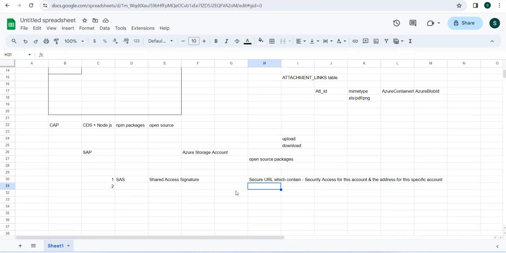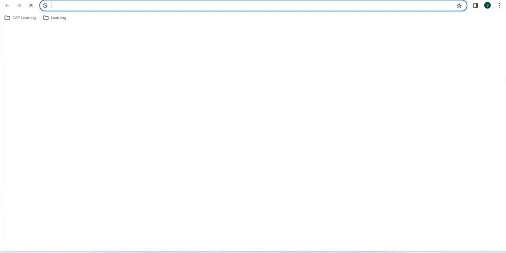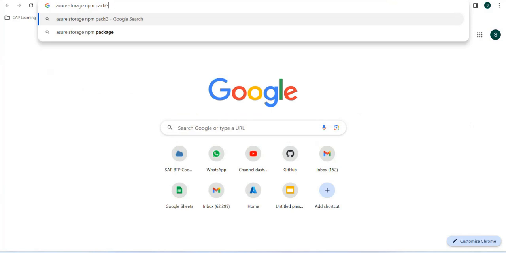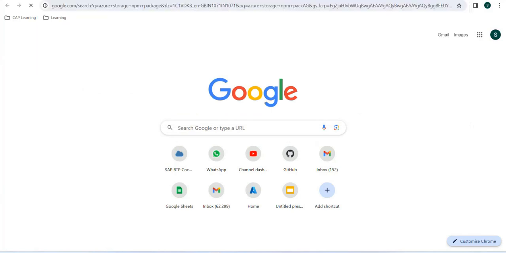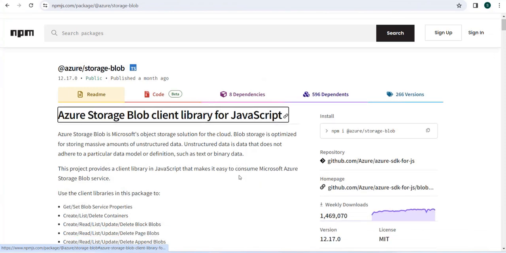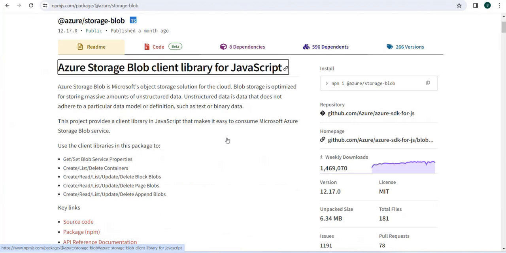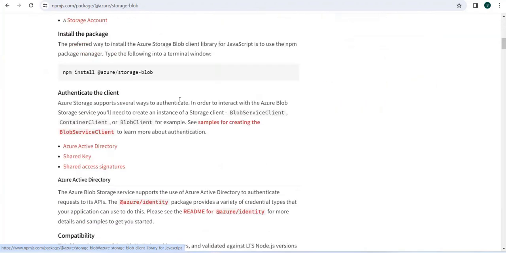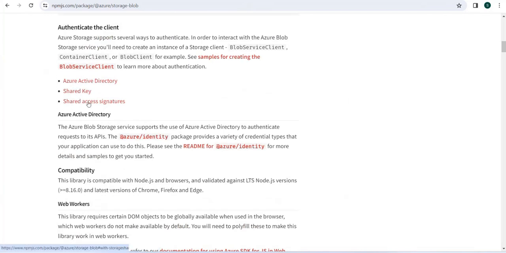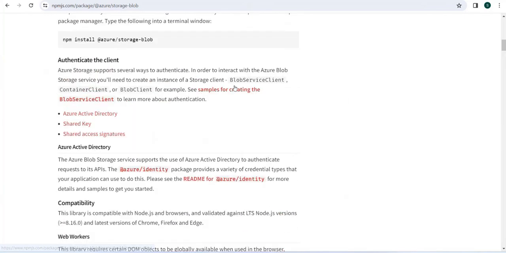For example, for this Azure storage that we are talking about, there is one package. I'll simply say Azure storage NPM package. It just suggested Azure Storage blob. As we are going with blob content, I can say Azure Storage blob. I can simply open this, and as you can see, it says Azure Storage blob library for JavaScript. It gives me different options. I can go over here and it gives me a way where, using shared access signature, I can perform some operation, how the authentication can be done.